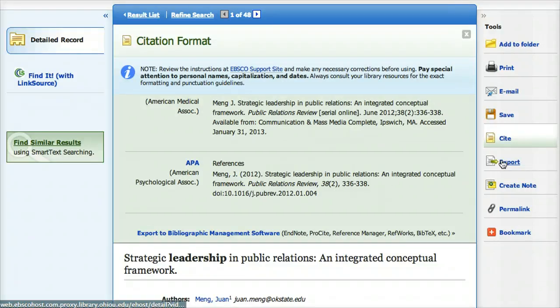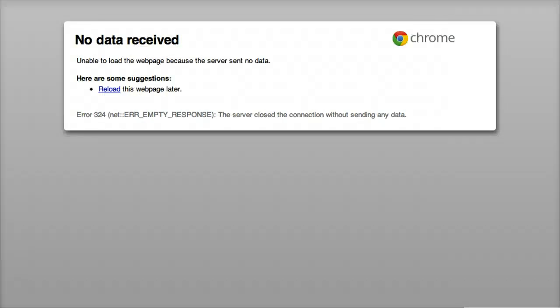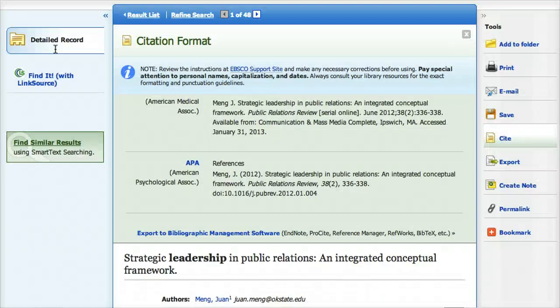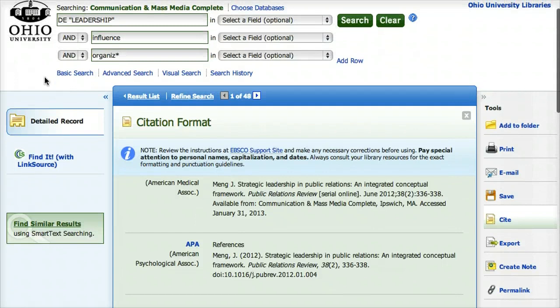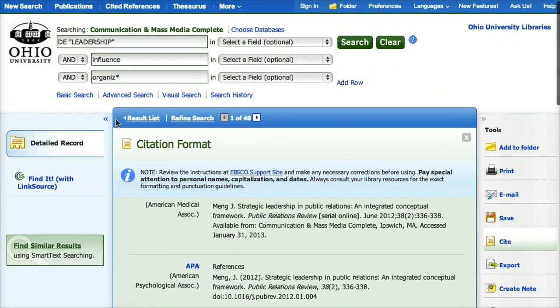You can also export using this function, or email. I highly recommend picking some way to keep track of your citations because it can get overwhelming and you don't want to be worrying about it when you're writing your paper. Alright, that didn't work. Let me try this again and go back to a different source. I'm not sure what's going on there because usually it does work. Let's go back to my result list.